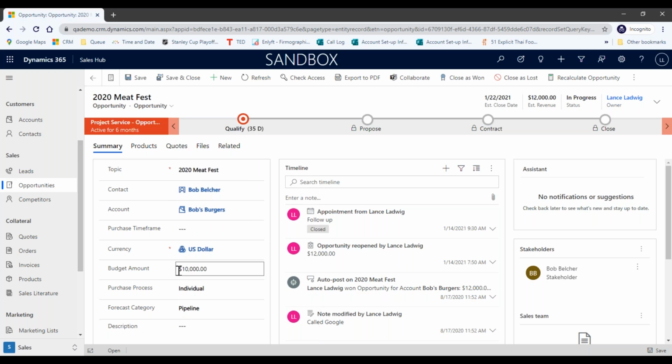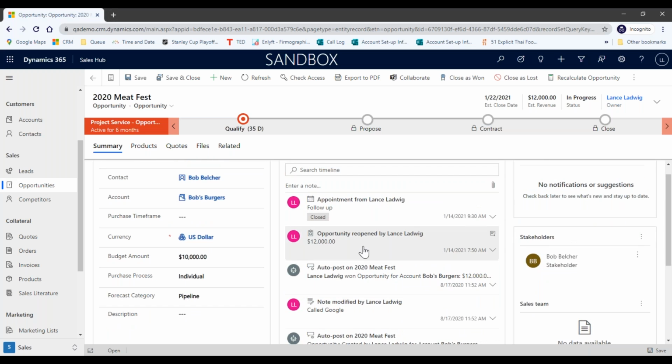Obviously, I've got things like their budget, all that good stuff. Over here in the middle, you can see the timeline. In other words, everything that has been done around this account is tracked right here in the timeline. If an email was sent, the system would track it. If an email was received or a phone call was made, the system would track it right here.